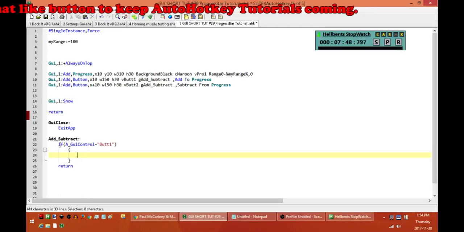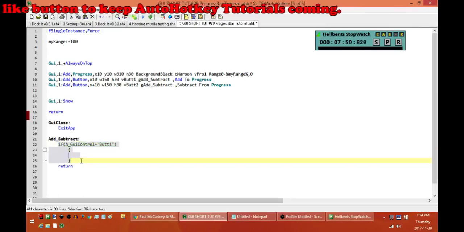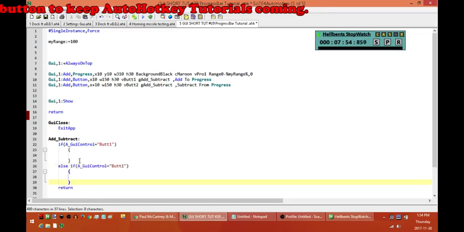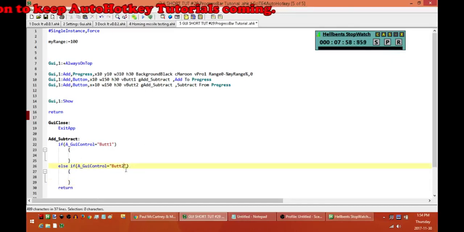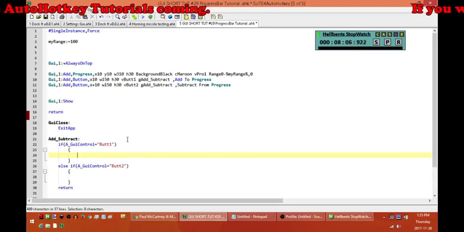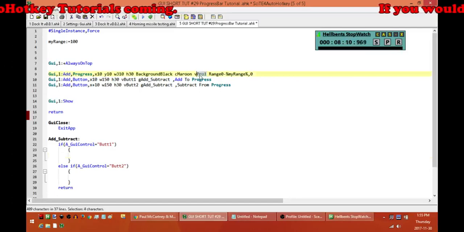And because I'm a slow typer, I'm just going to copy this and drop down, and I'm going to say else, paste button 2. So if it ends up being that it's button 1 that's getting pressed, what I'm going to do is take this progress 1 variable and increment it up.